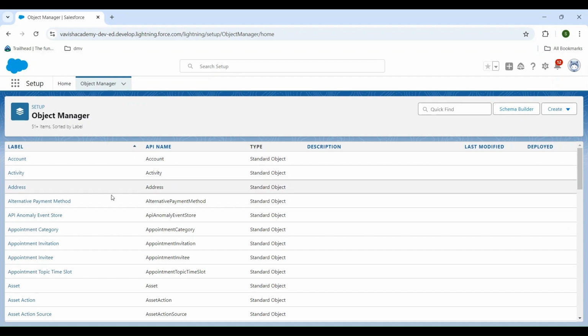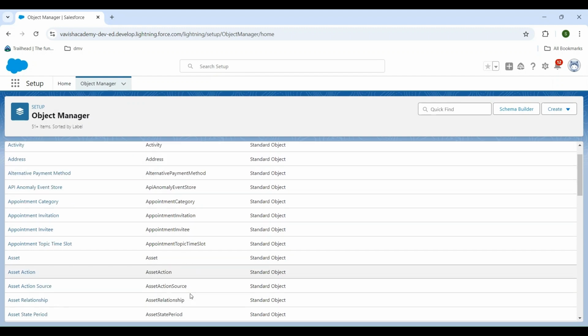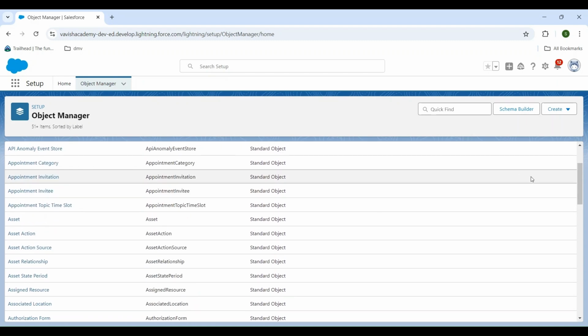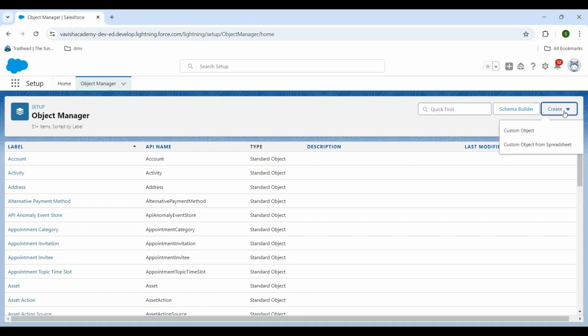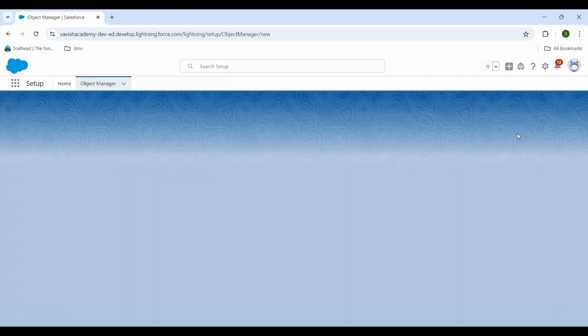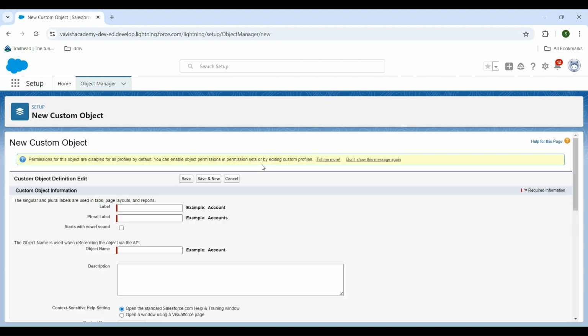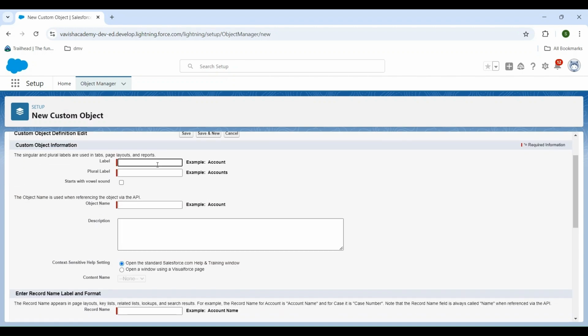So these are all standard objects which are already available in Salesforce, and we are going to create a custom object. In two ways we can create it, either by clicking this, you can create a new object, or you can use this create button and click on custom object. Either way you can create a custom object. Once you click on the custom object, we need to fill in the details.